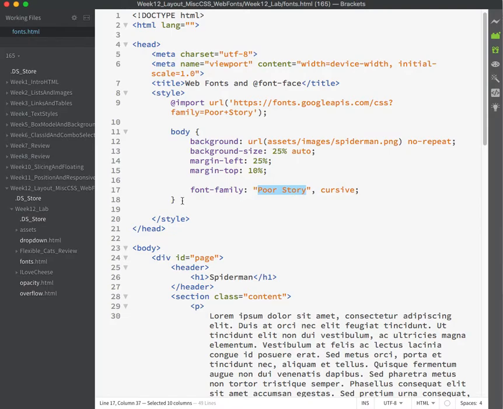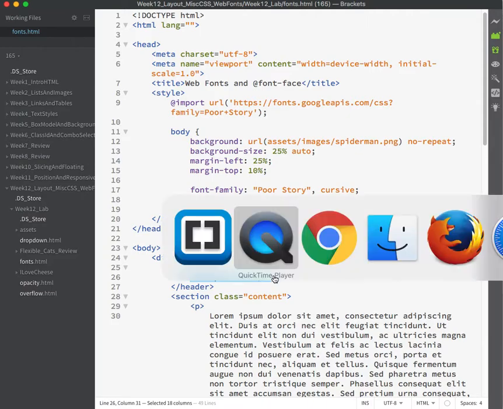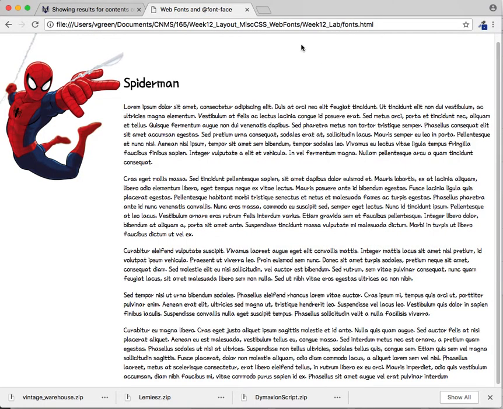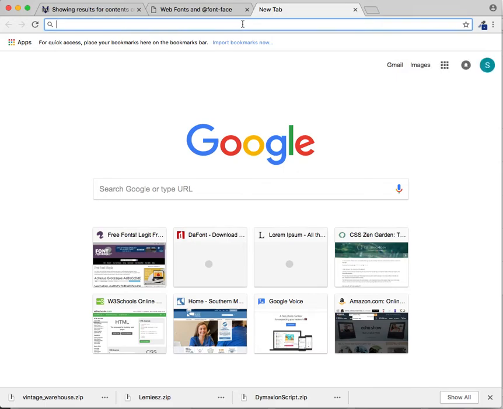For my heading 1 inside my header, the Spider-Man text, I'm going to use a different technique. I'm going to go find a font online, download the actual file for it, and then use that from my assets folder. So it's not going to come from a website like Google, it's going to come directly from my same folder where my assets are. So to get that going, I'm going to go to one of many font sites.